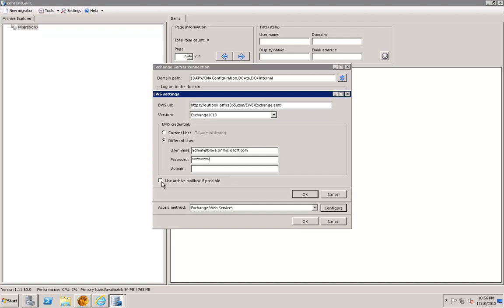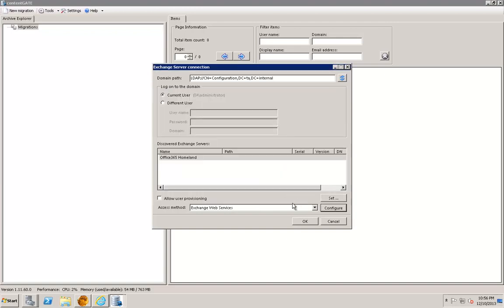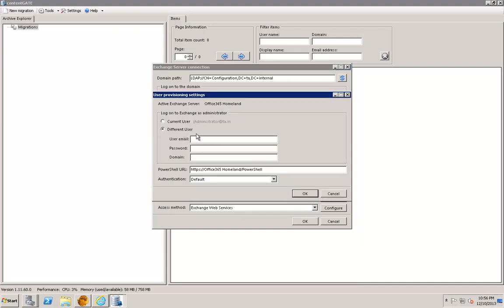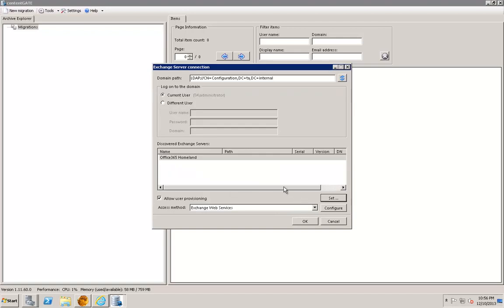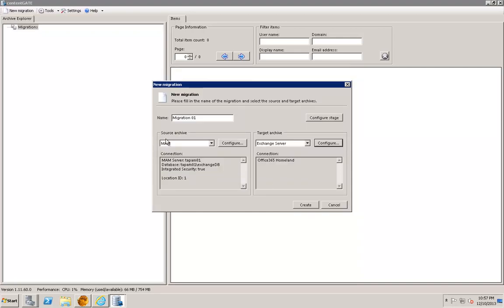In order to archive into the archive mailboxes, I need to check the use archive mailbox option. In order to read the users from Office 365, I need to set up the user provisioning as well, so I'm clicking on Set. Here I can provide the same super user. I need to provide the PowerShell URL as well, and provide the authentication, which will be basic. So right now we have configured the Office 365 connection, so I'm clicking OK to connect. The connection might take some seconds. Here we go. So right now we have configured source and the target.